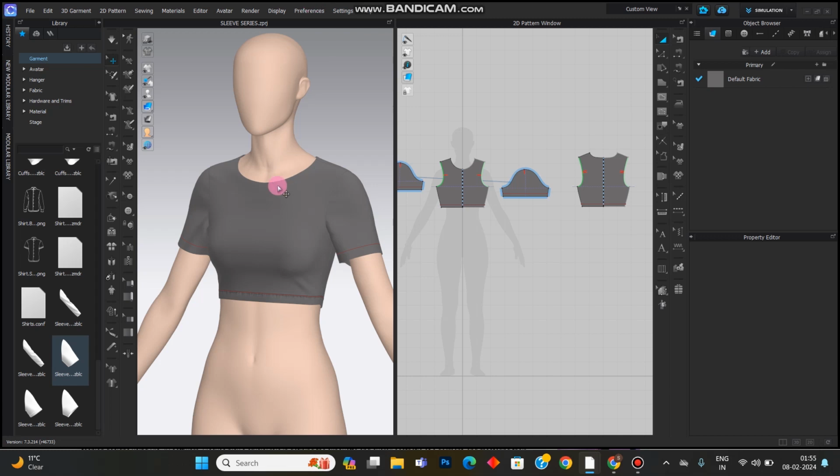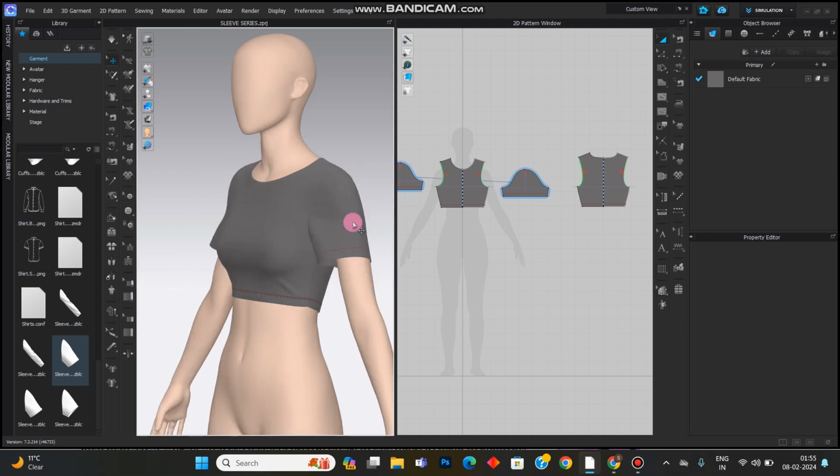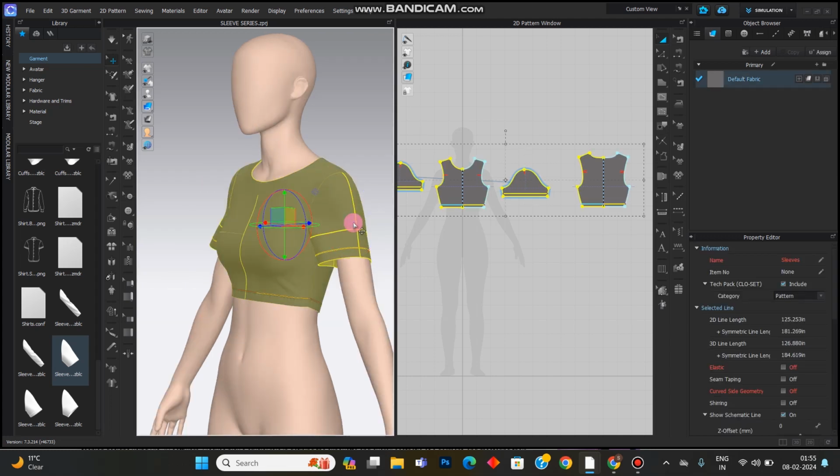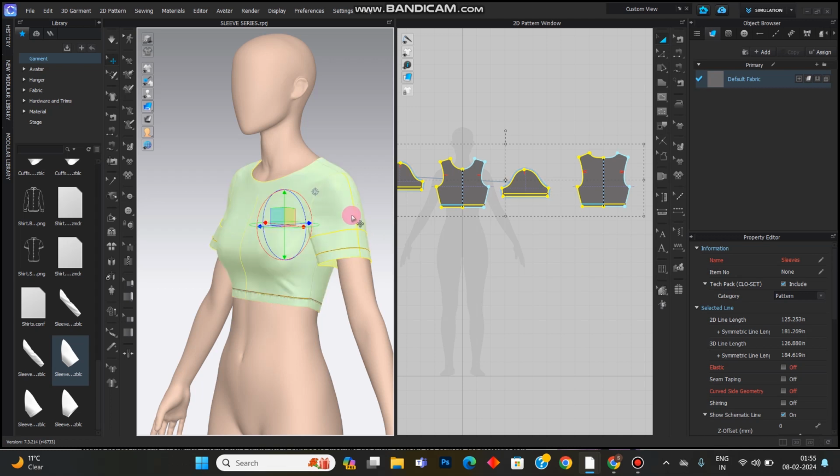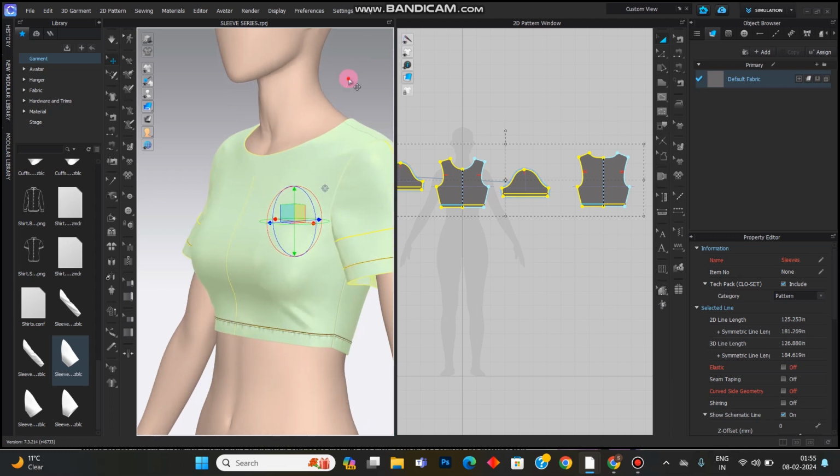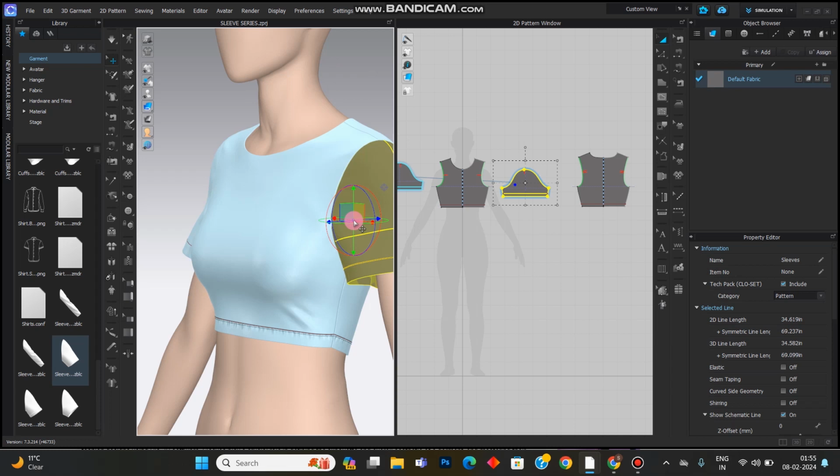So first of all I have to open one Clo file where I want to add this puff sleeve. So this is the file, and then you have to freeze all the garments and unfreeze the sleeve part.